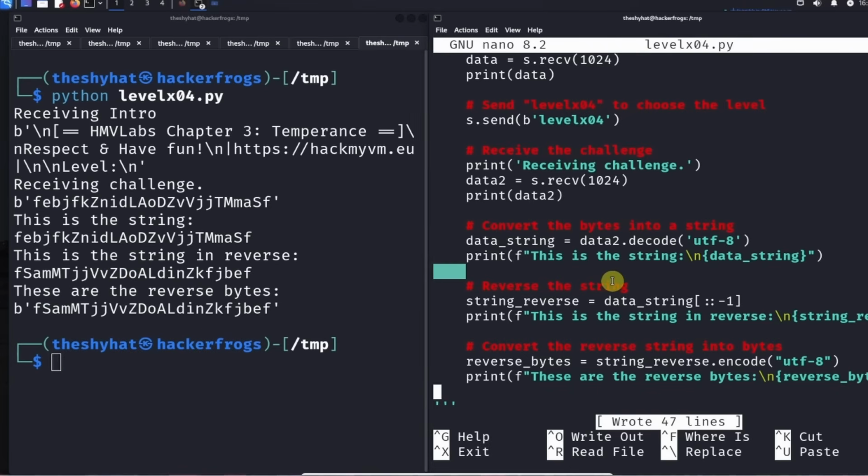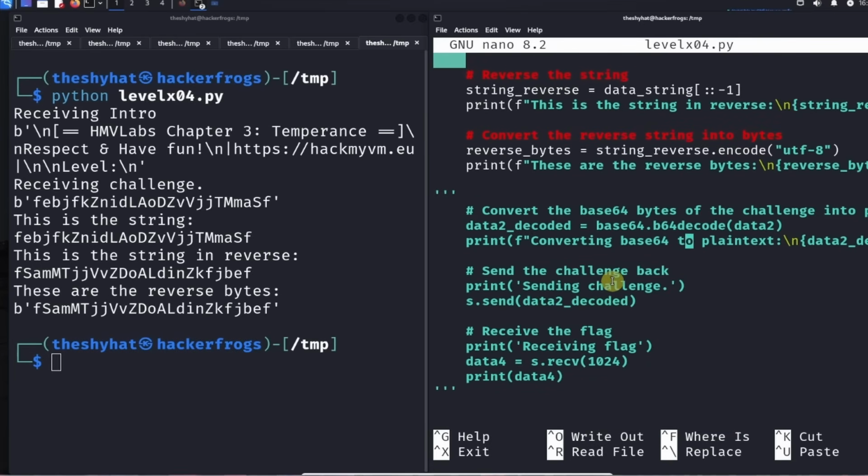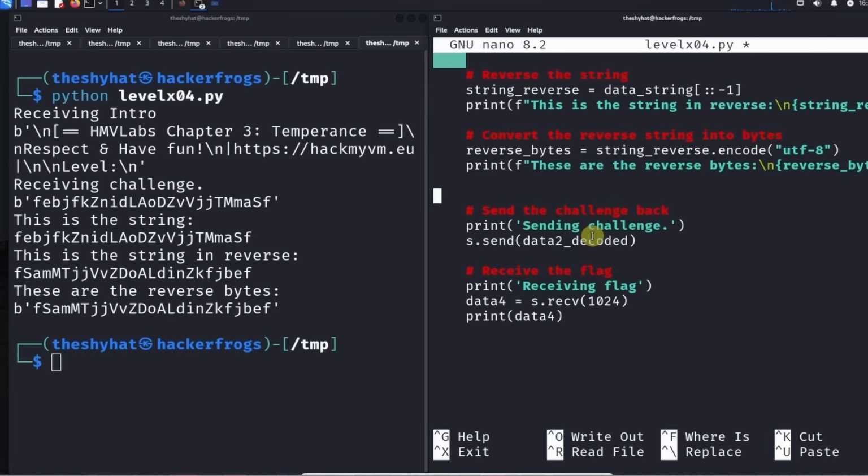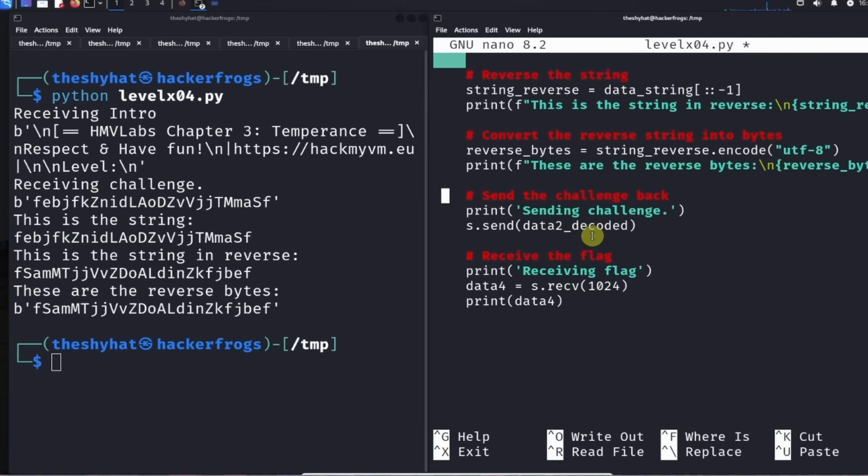and then we need to send this to finish the challenge. So we can get rid of the quotes over here, and then, what are we doing? So convert the string into bytes. We can get rid of this step over here because we're not doing base64. We're going to send the challenge back. So we're going to send s.send. It's going to be the reverse bytes. Reverse bytes. And then after that's done, we should receive the flag.